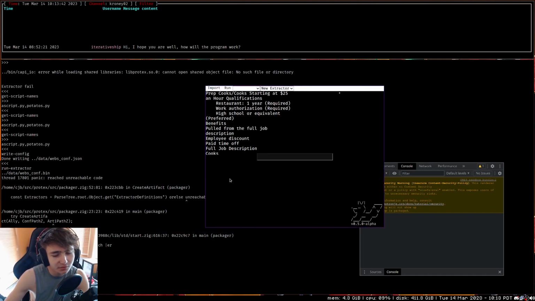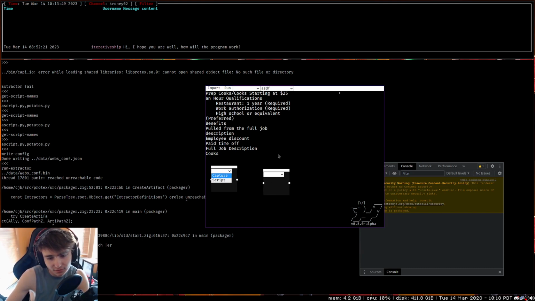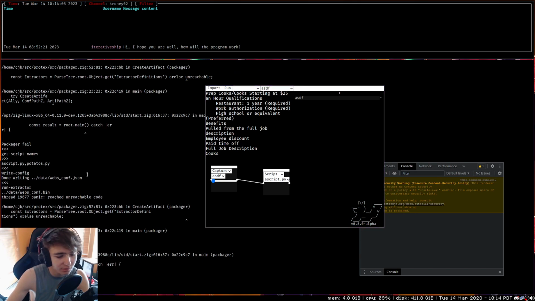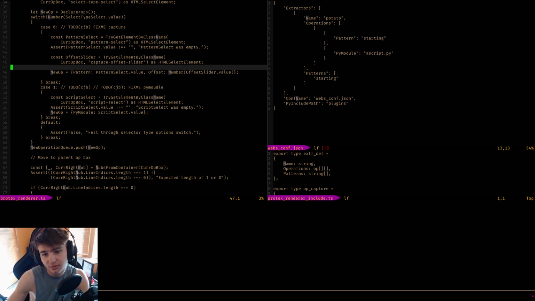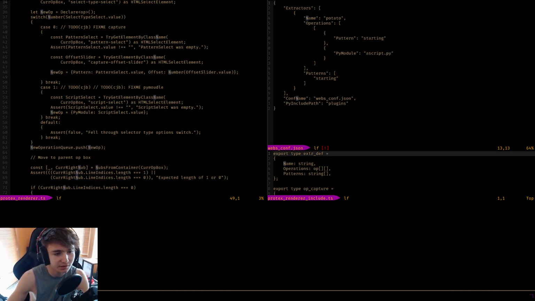This is now ASDF. So this will record an ASDF input, and it will record a script upon pressing the run button. We're gonna try to write to websconf.json, which should get refreshed, I think.